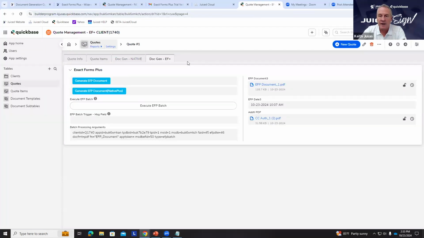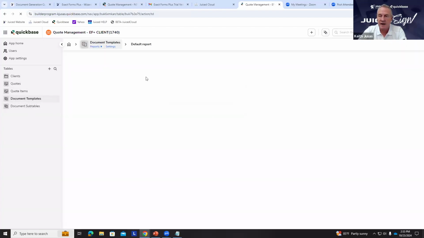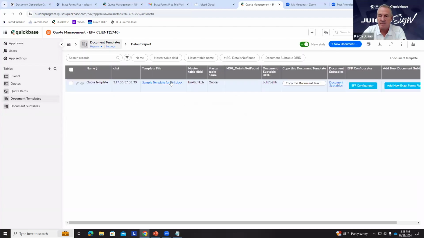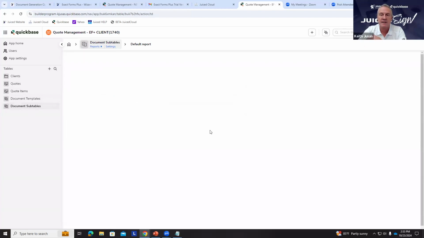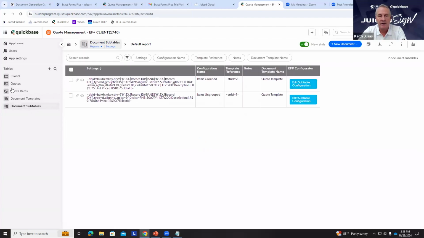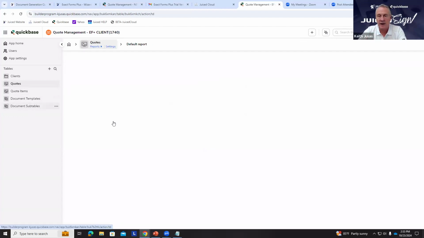But on the Exact Forms Plus side, I actually created a document template to look very similar to that with Exact Forms Plus. And I actually created document subtables with that. So with Exact Forms Plus, again, the document templates are stored here in our document templates table. And I actually set up 2 document subtables to match that grouped and ungrouped quote items on that quote.